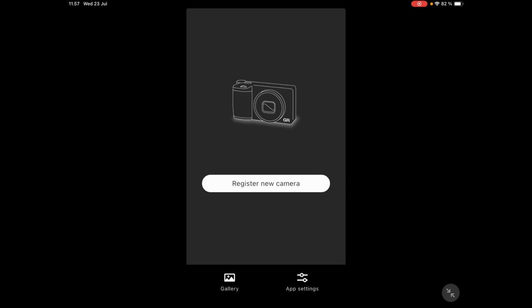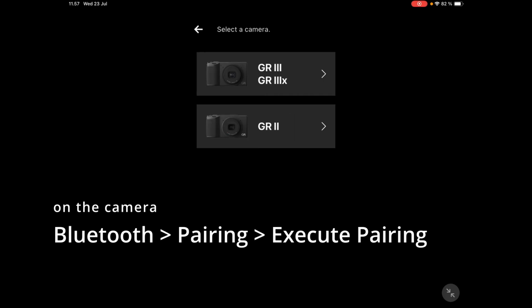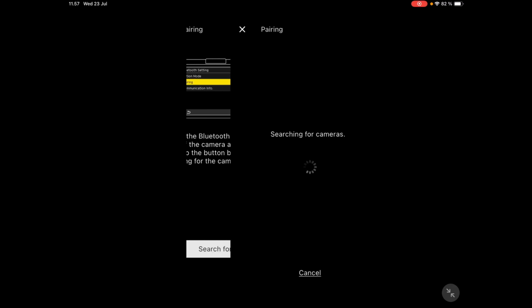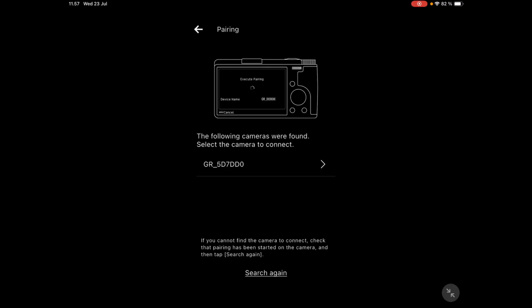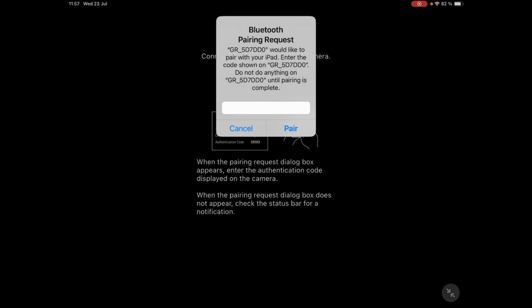And right now, my execute pairing. There you go. Register new camera. Hit that. Search for cameras. Camera is in pairing mode now. So we're back to this screen. Let's hope we get a connection from this one.